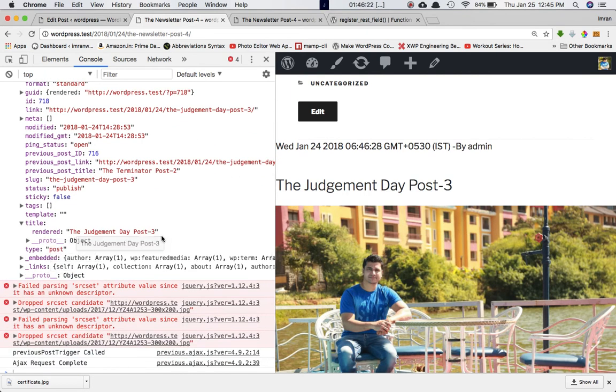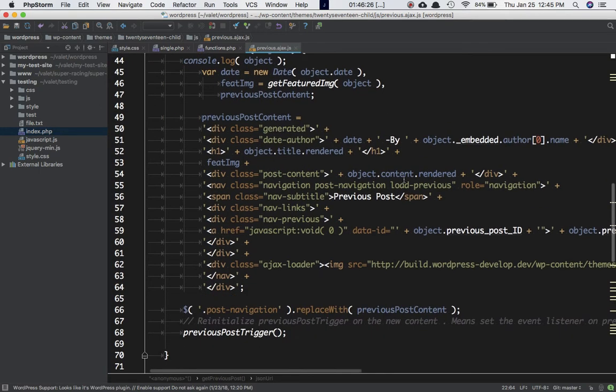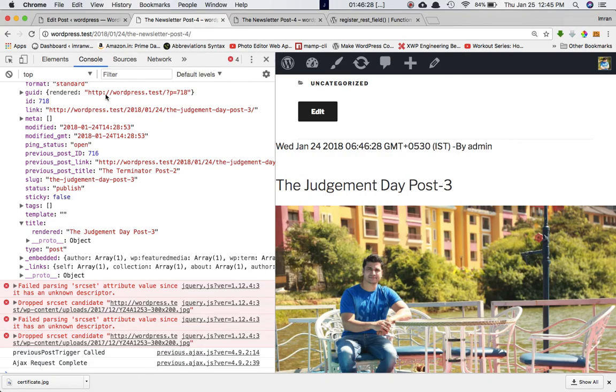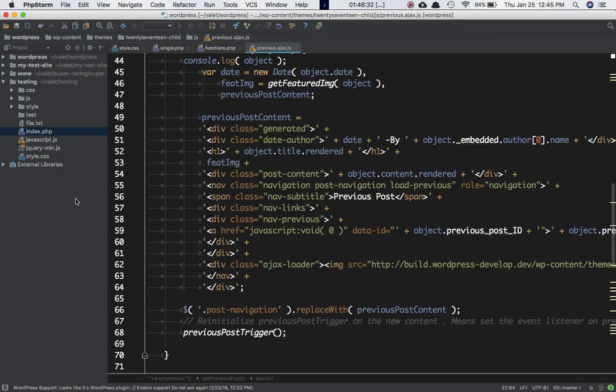So object.title.rendered gives me the title of the post. Then we have the content. So object.content.rendered will give me the content that will be displayed over here. Okay, and then we have the navigation, because that was the bit of code that we had earlier, because we want to create a link also.